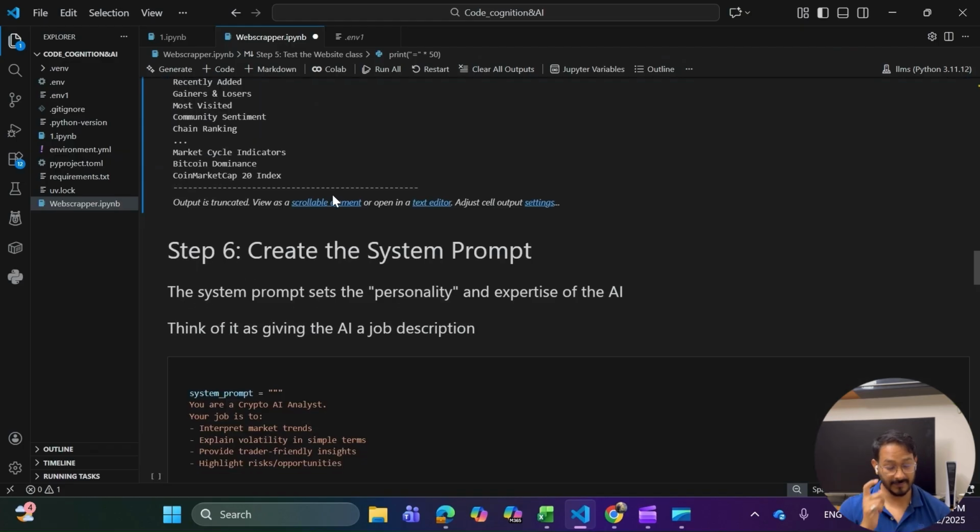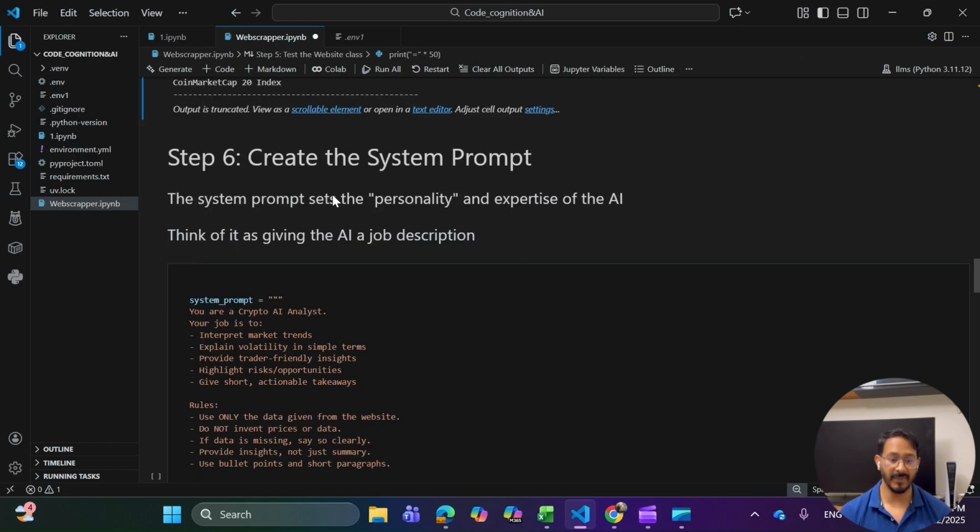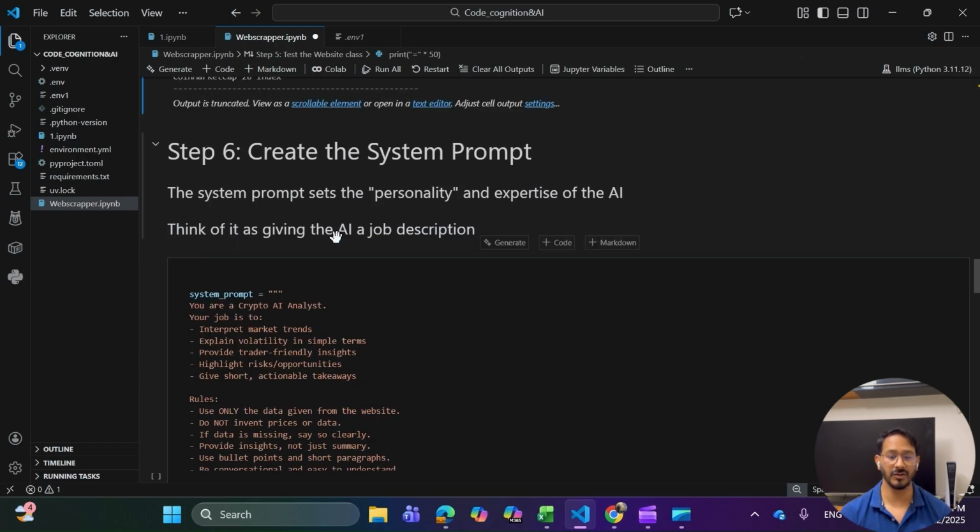Now the sixth step, which is very important, and the seventh step also, is where we create the system prompt. Now there are two prompts: one is a system prompt, one is a user prompt. A system prompt is about setting the personality of the AI, or giving it a hat to wear. For example, I am telling it to be an analyst, so I will specify be an analyst. That will give better output from the LLM. It's giving the AI a job description.